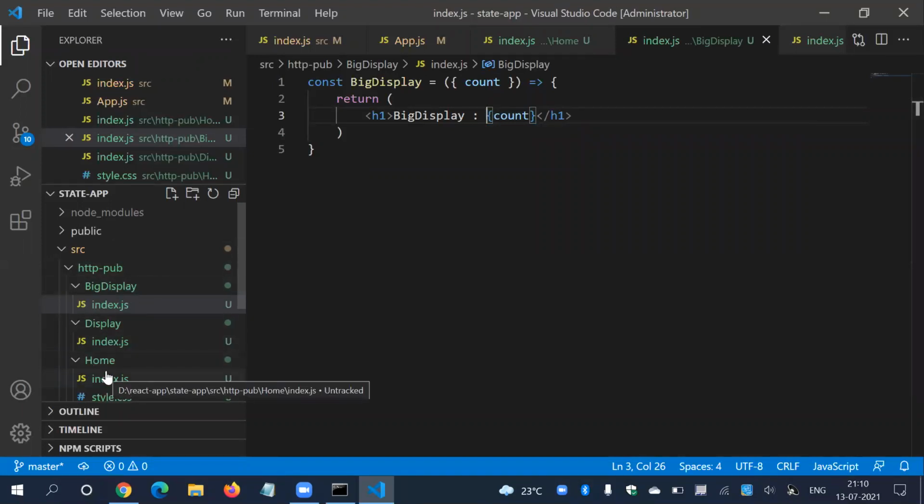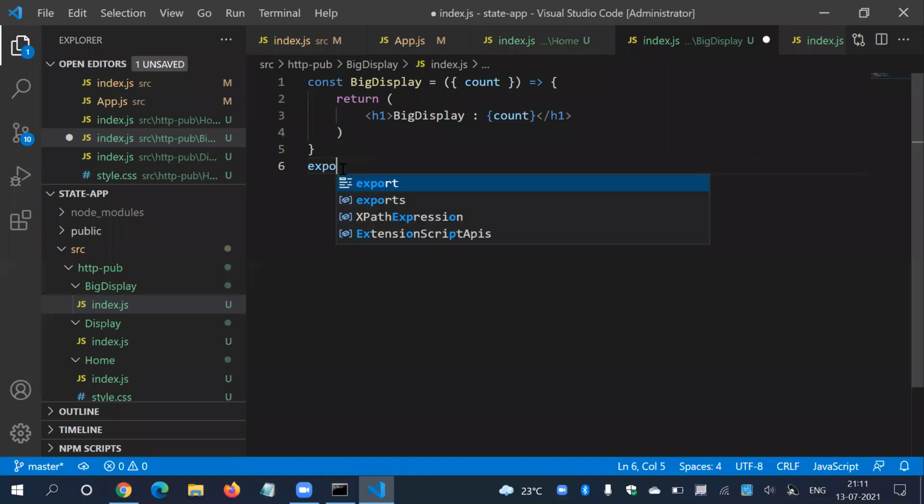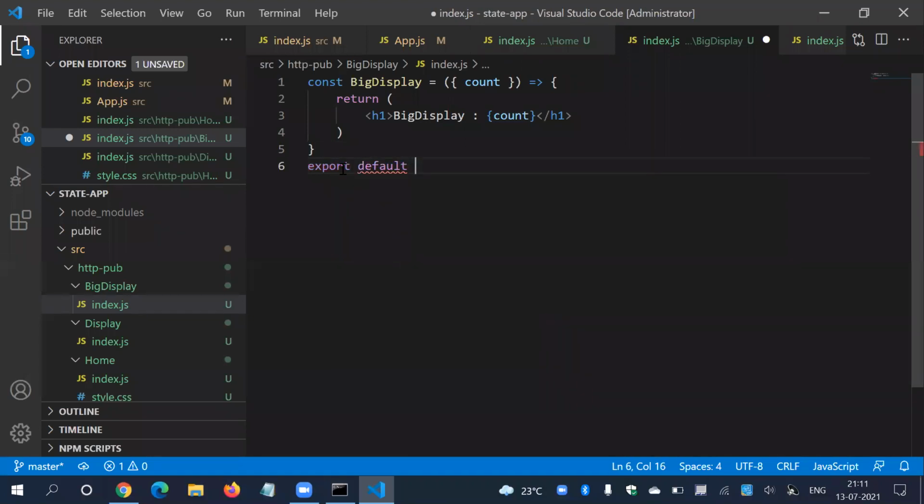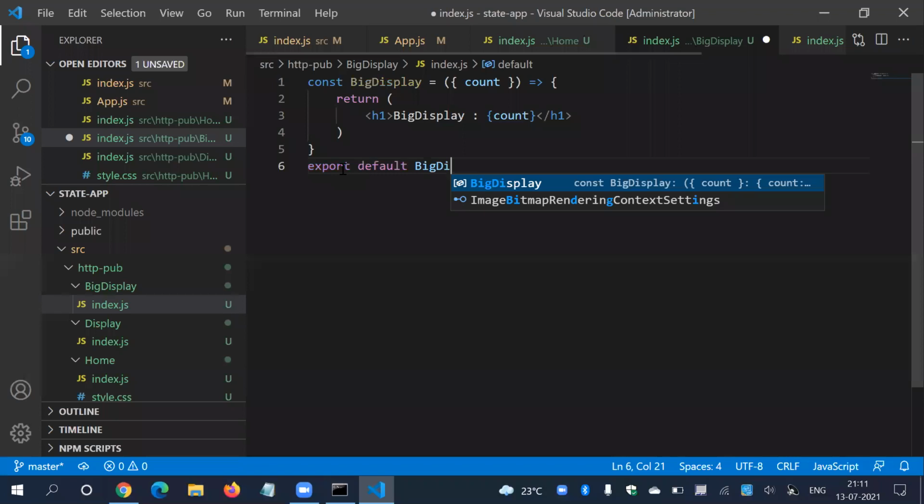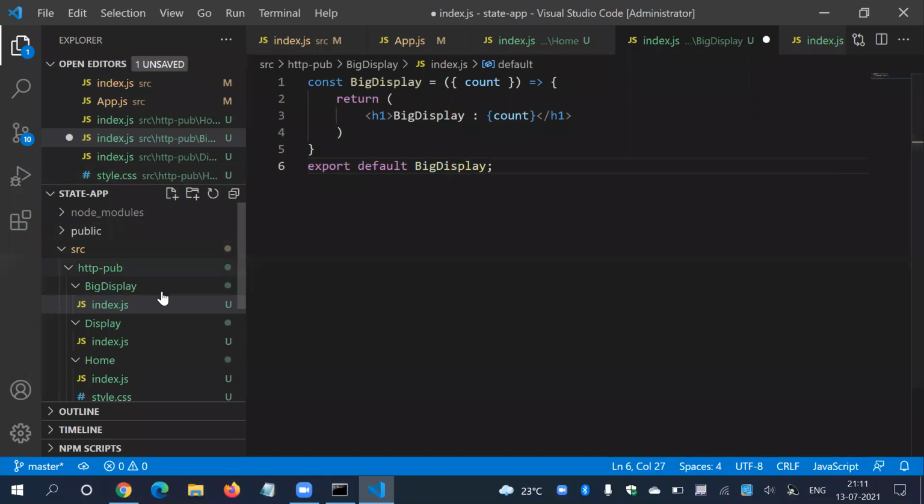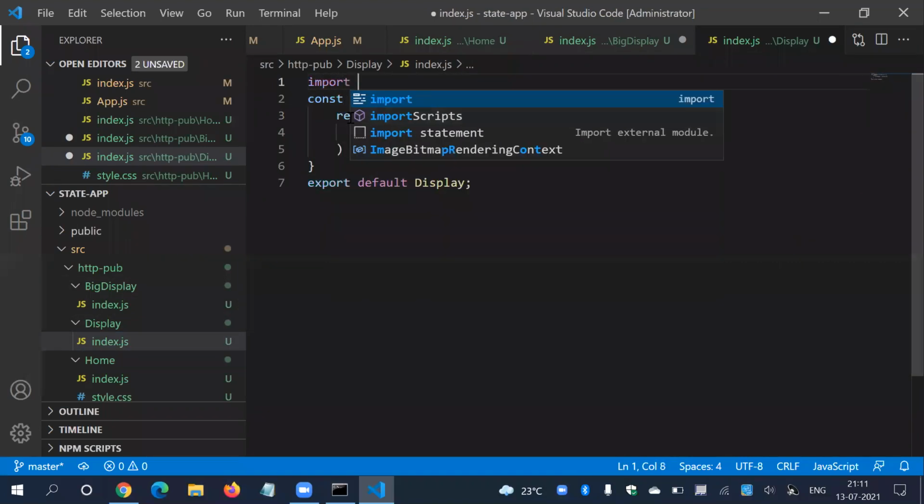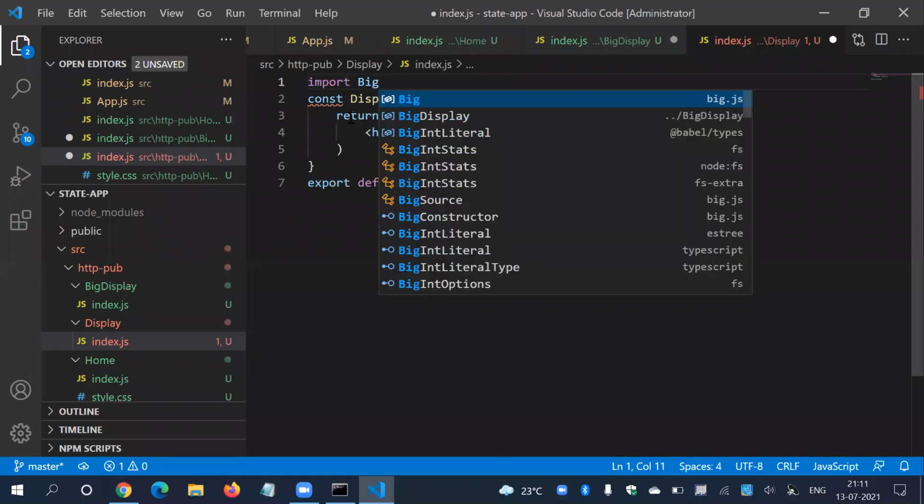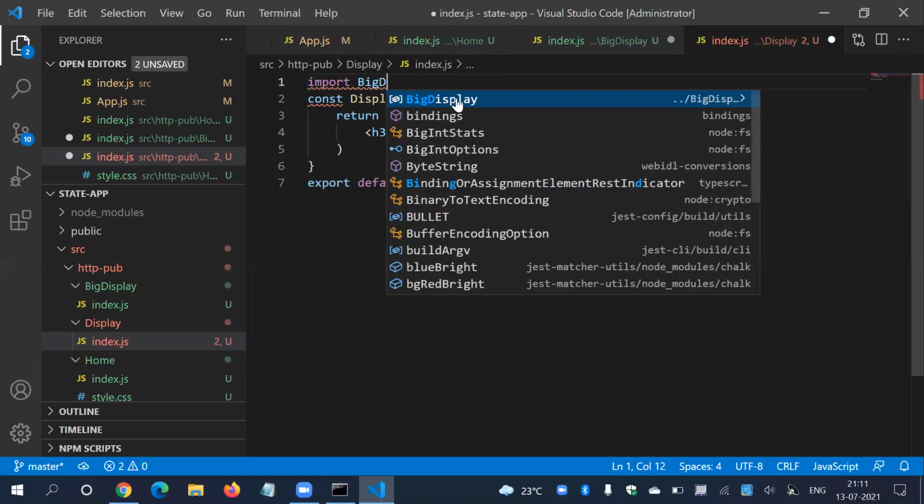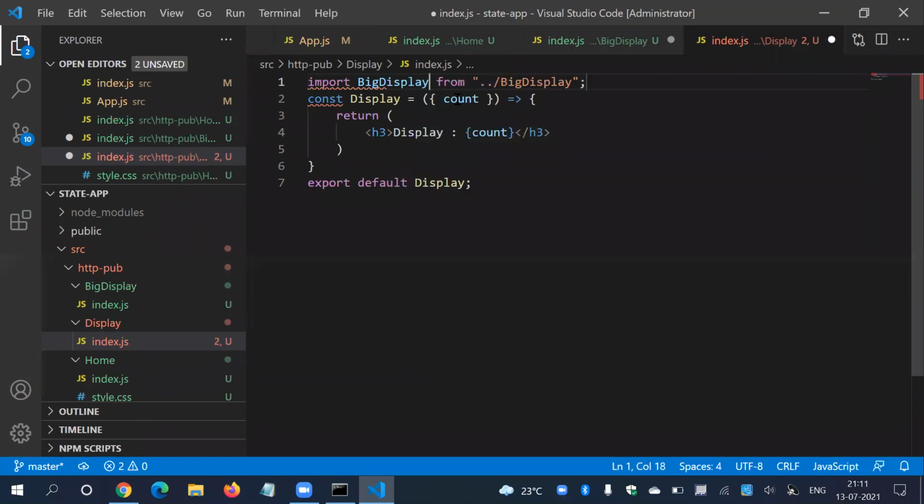Oh, sorry, Home. It will become the child of Display. So let's here also mention export default and say BigDisplay. Awesome. So inside Display, just go inside Display and try to import that component. Say import BigDisplay. If you get this name over here, simply press enter. It will automatically add that. No need to write everything over here.